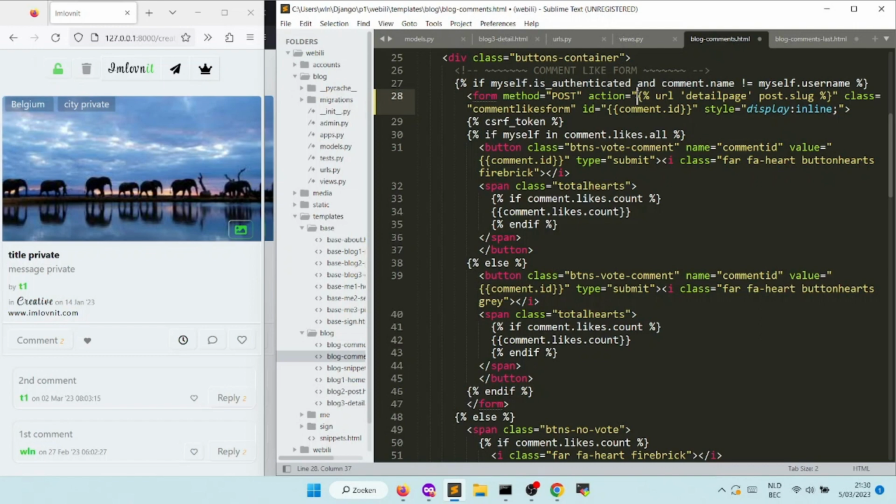We do have to pass the slug. For the Ajax task, we have to give the form a class name, freely chosen, and an ID with the value of the comment's ID. In contrast with the post, where we check in the detail task if the user already liked it or not, with the comment we are checking it here with this statement. This is only to change the color of the button. If true, we show a red button.